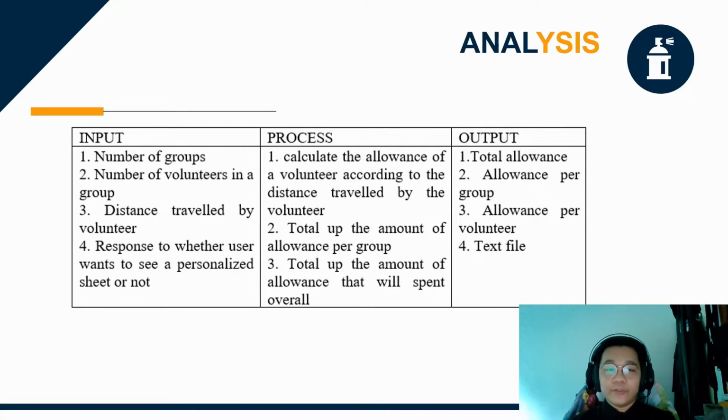In analysis, what we want to do is analyze the problem and create an IPO table to solve the problem. Starting from the left, we have input. In this input section, we will ask the user for the number of groups, the number of volunteers in a group, the distance traveled by volunteers, and a response to whether the user wants to see a more personalized sheet or not. The process part of this problem is that we will create a formula to calculate the allowance of a volunteer according to the distance traveled by the volunteer.